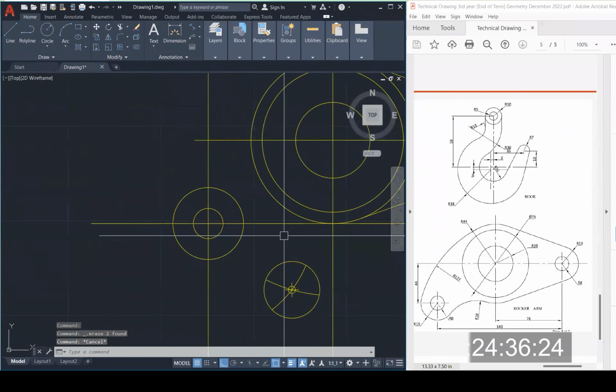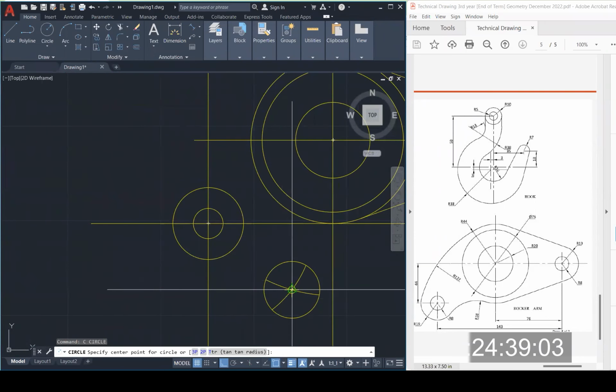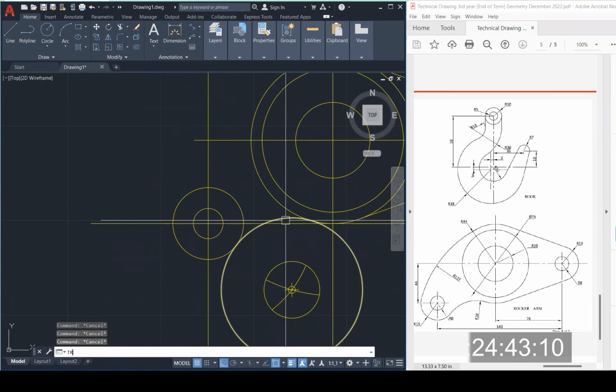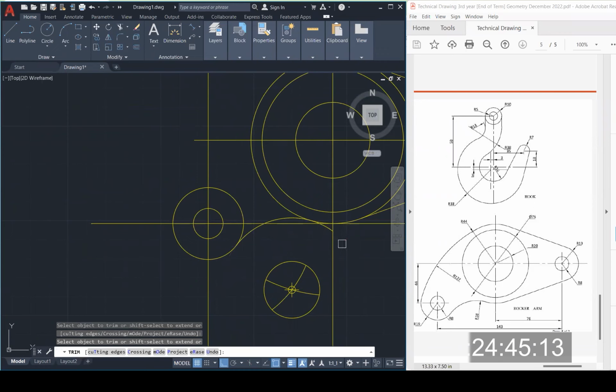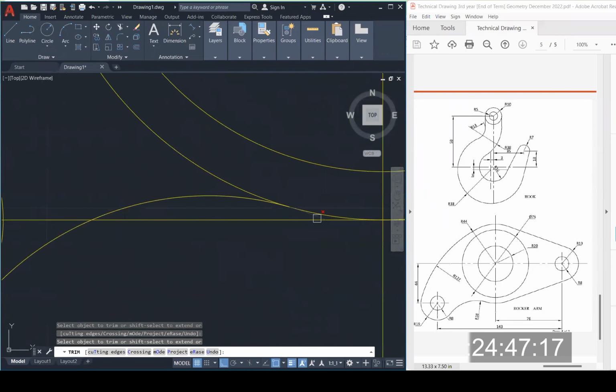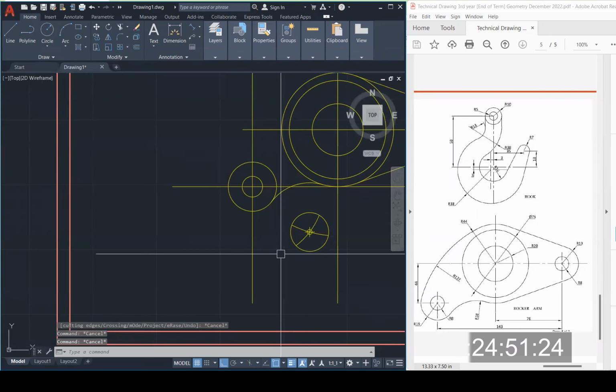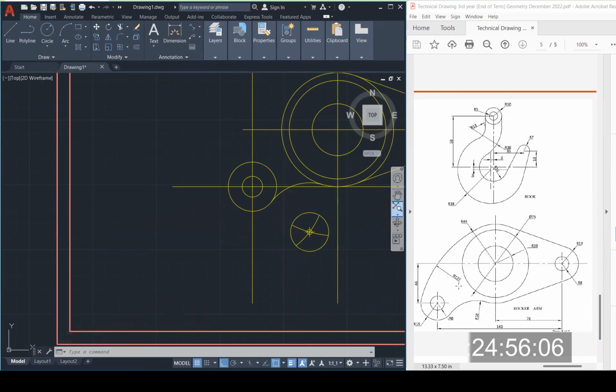Cool. So from here now, I'm going to open up my arc to 38. Touch it there, and then I'm going to trim. Trim. Trim. Now for this one is radius 127.